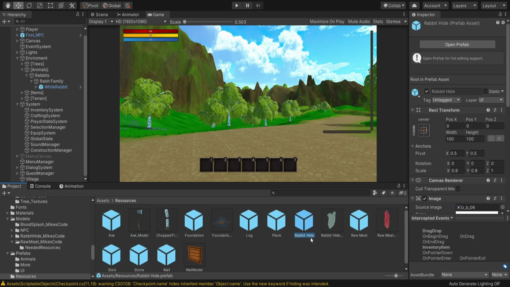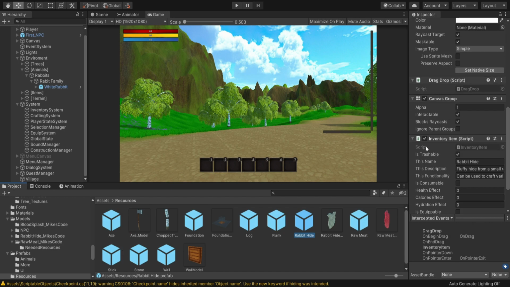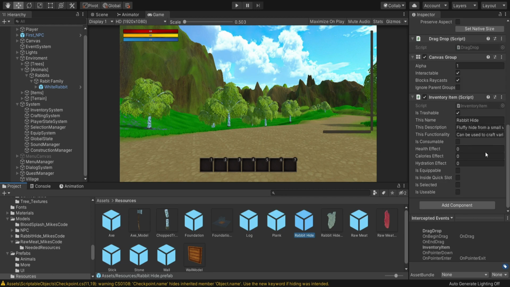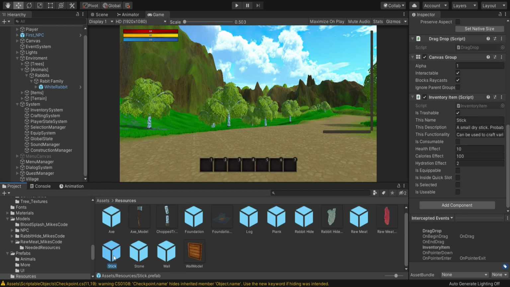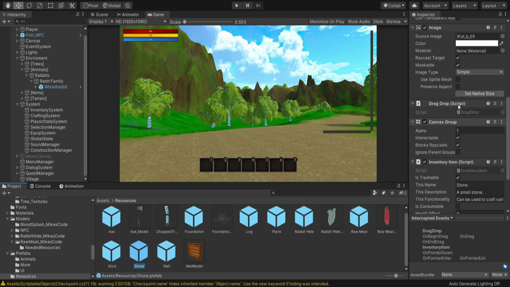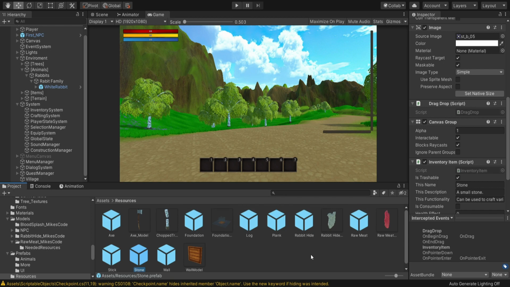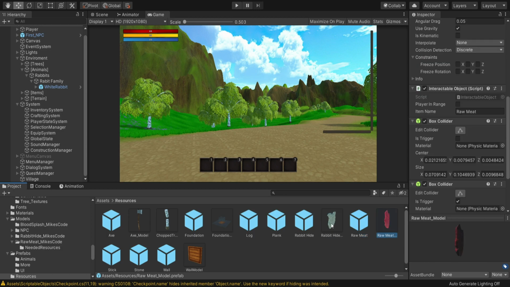So the rabbit hide is the same thing. It has this inventory item script. It has this drag and drop script, and it gets all of this information. So the same way we have the stick and the same way we have the stone. All of these items can be stored inside the inventory system, and they can be dragged and they can be deleted. So that's what I did. I created a rabbit hide, I created a raw meat, and then I also created models for these items.